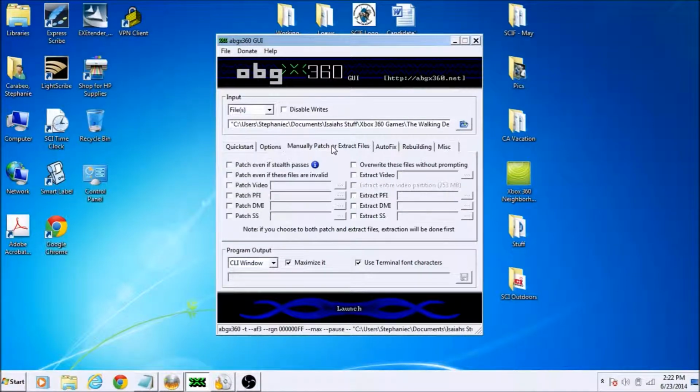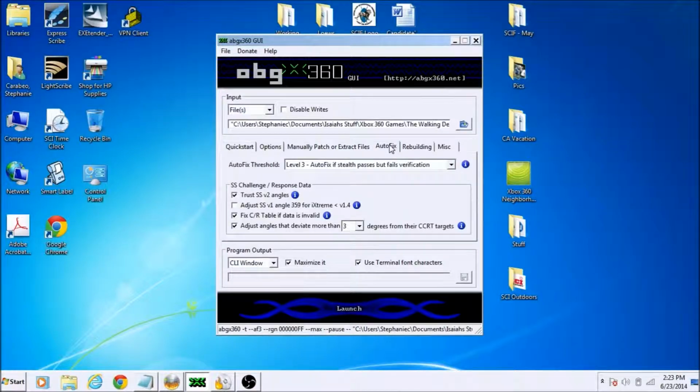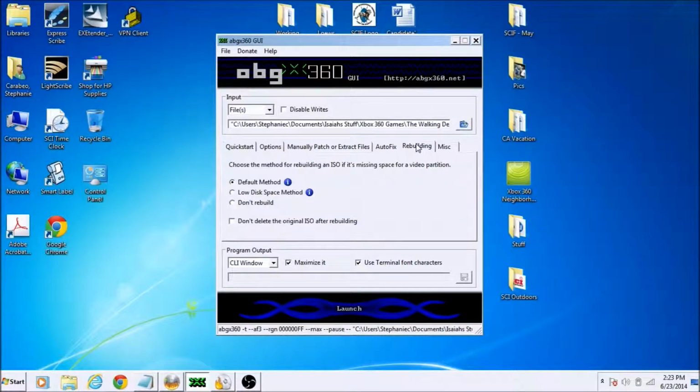Here are my manually patch or extract file settings. Nothing is really set. Here are my autofix settings. Here are my rebuilding settings. And here are my MISC.